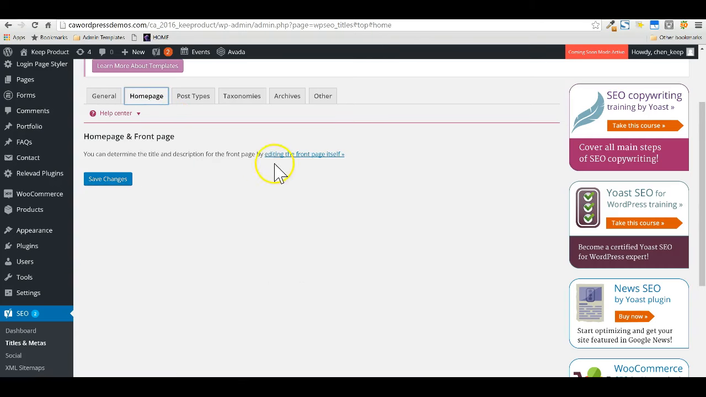Going to the home page, you can click on here to edit it directly from the page section. You might have made your page section or a post section to be a home page. In that particular case, you can just go there and edit the meta titles and things, as you did for the page section, as I showed in my earlier video. And coming on to the next one, the post types.